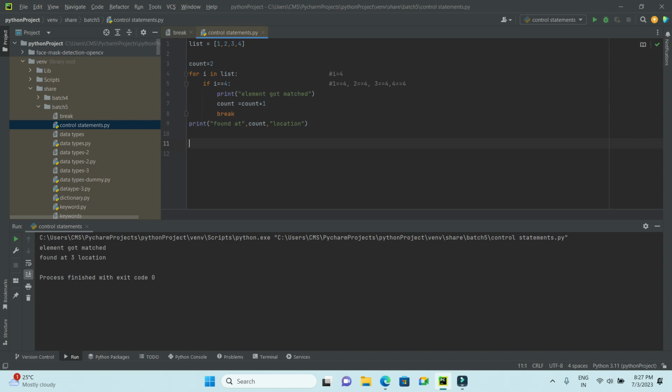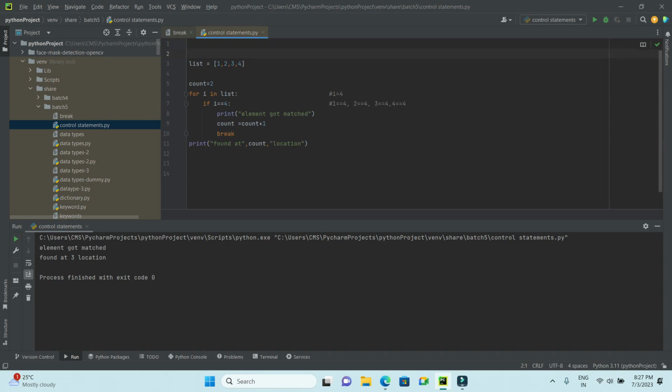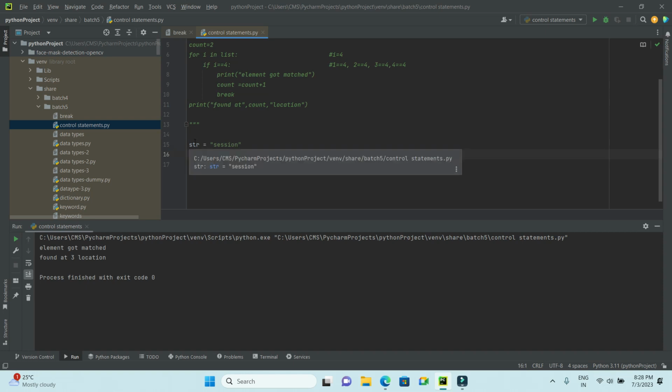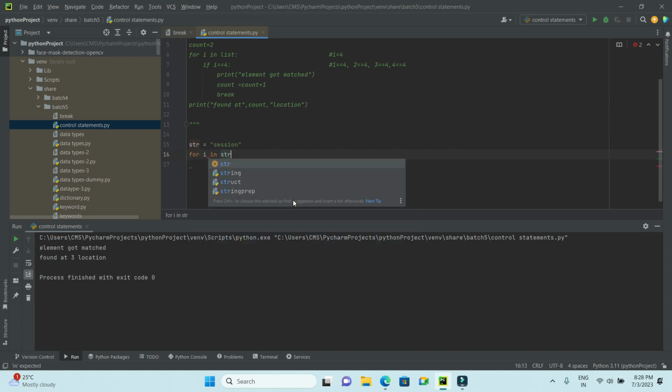I'll give you one more example if you are getting confused. A very simple example, not this much. Let's say I take one simple string which is stored in this str variable. Okay, for i in str.